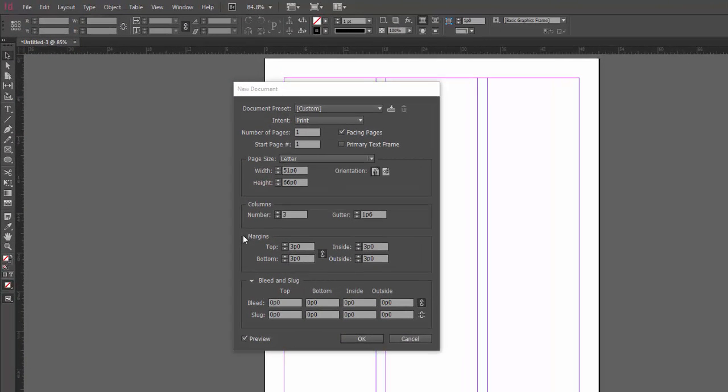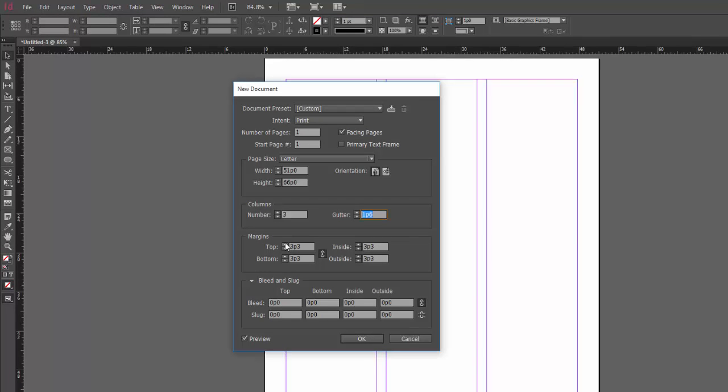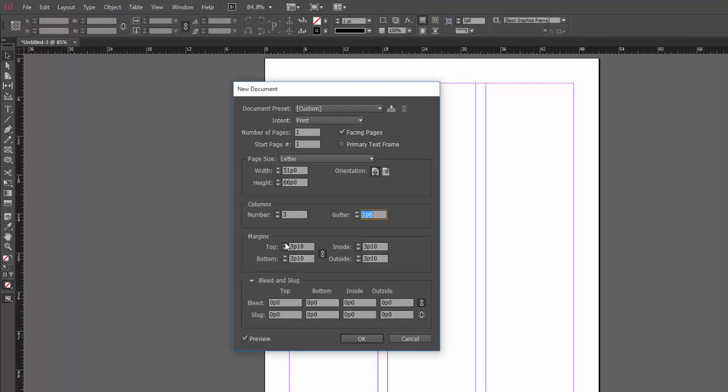In the margins, we can change the page margins of the document. We can break the chained link and we can specify different margins. For top, I want to use 6 picas. If we uncheck the facing pages, we see the inside and outside margin changes to left and right margins.